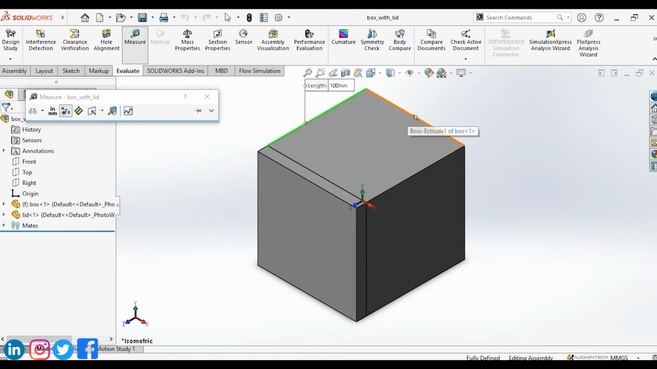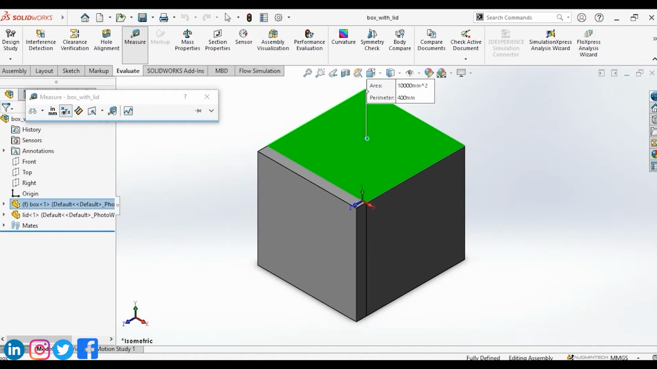And if I want to measure this side, then I will select it and it will give that this side is 100 mm of length. And if I want to measure the area of this surface, then I will select this surface. It will give the area and perimeter. So in this way we can measure our body, our part, our assembly.